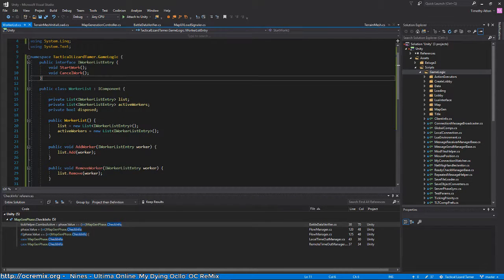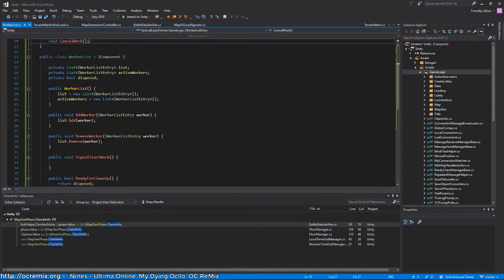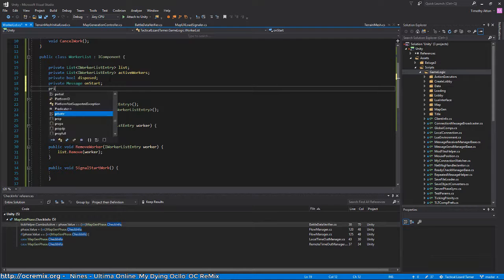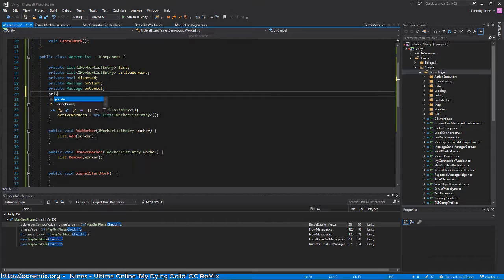I guess I'll still have this interface, because it will need to be some unique key that we'll track each worker by. So if I want to do it this way, then I'll need to have a message. So on start. And I guess there'll be one other message, which is signal complete. And this will have the list entry as an argument.